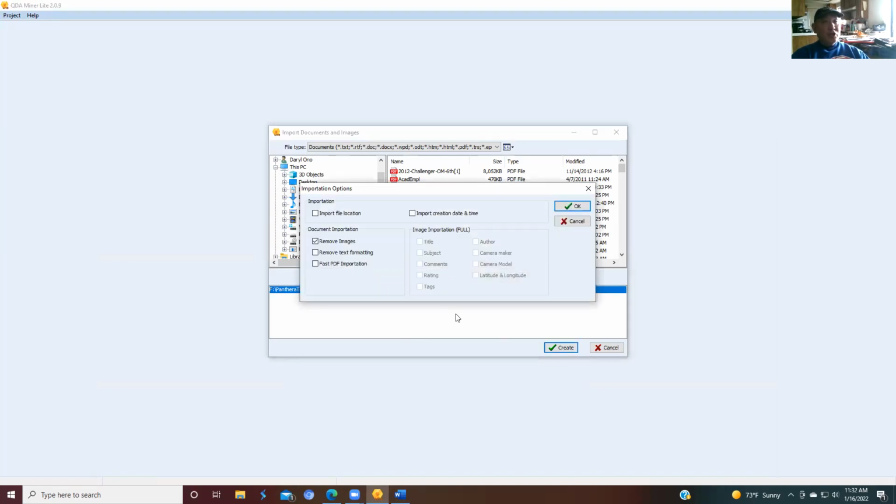This dialog box will come up. The default is to remove images, so my document doesn't have any images, but yours may, and those images may be an integral part of your document. So you may want to disable this functionality. But in my case, it doesn't matter because there are no images. So I'm going to hit OK.